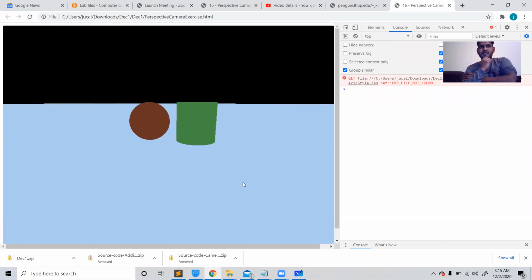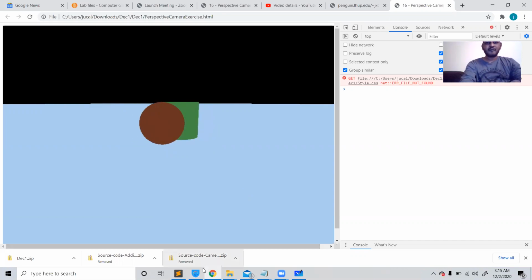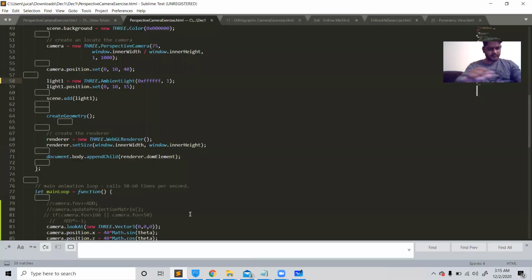Now see here, the object is not rotating. The camera is rotating around the object, right? Are you able to get this? Any questions, students? Mine works. Oh, okay, then that's fine.